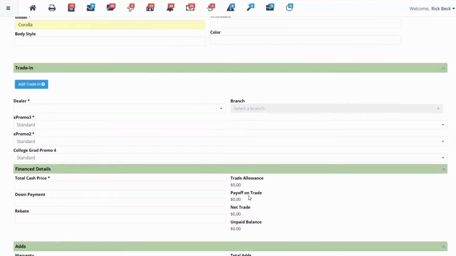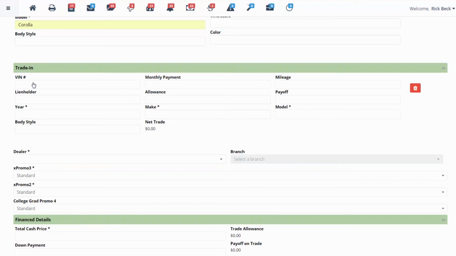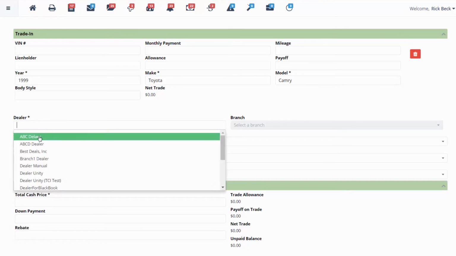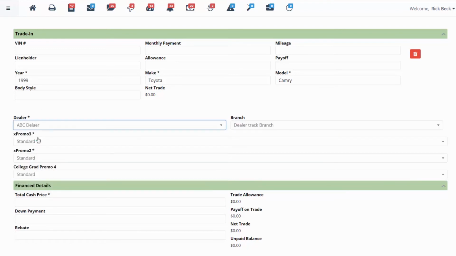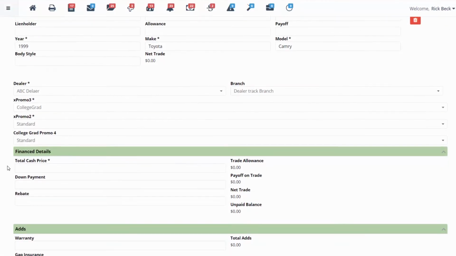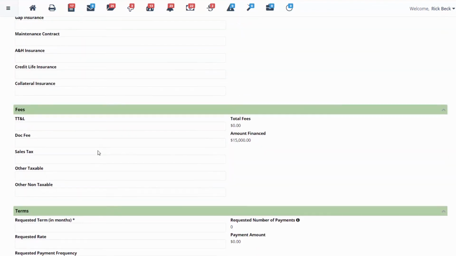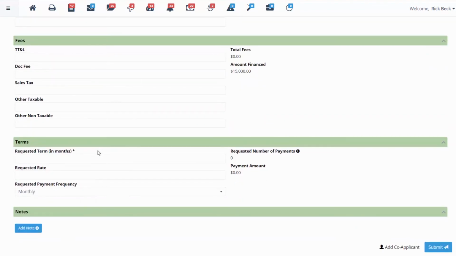The next section is Trade-in. If you are adding a trade-in, click on the Add Trade-in button, and the section will open. In the Dealer field, enter the dealer that submitted this application from the drop-down list. Enter all the required information in the Financed Details, Ads, Fees, and Term sections.